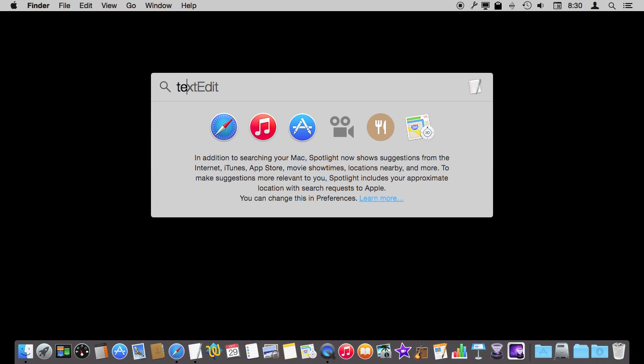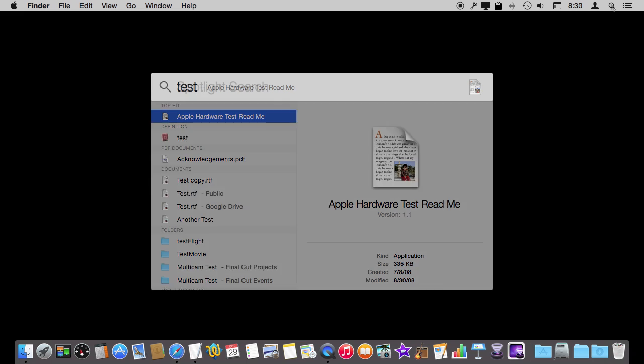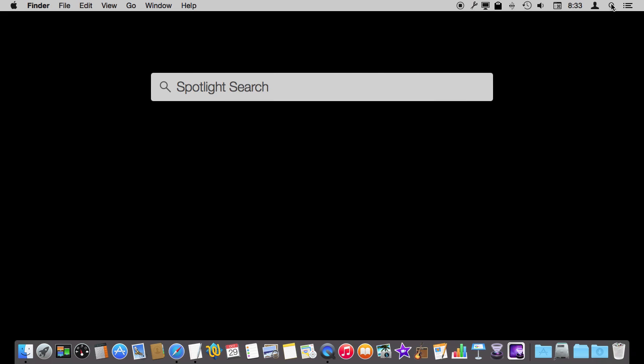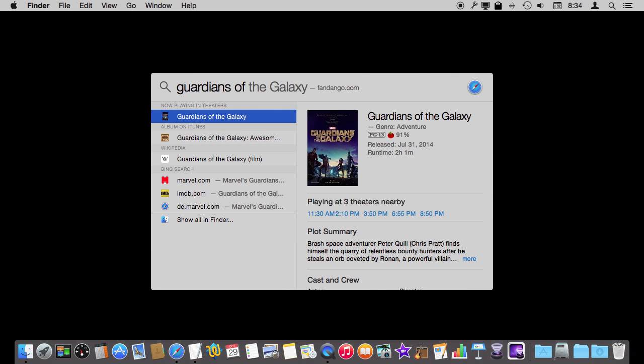When you do a search, it will return all sorts of various results from your files and folders and other things on your computer's hard drive, but also it will return some different types of results as well. We'll look at files later on, but for now let's concentrate on some of the new features. So if you search for something like, say, a movie, you're going to get movie times. And this is just like in iOS 8. You're going to get the same kind of information there. Theaters nearby, what times it's playing, that kind of thing.